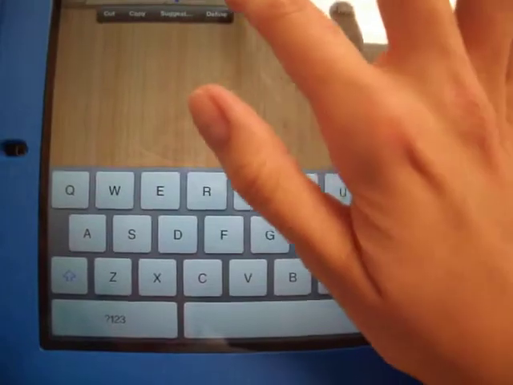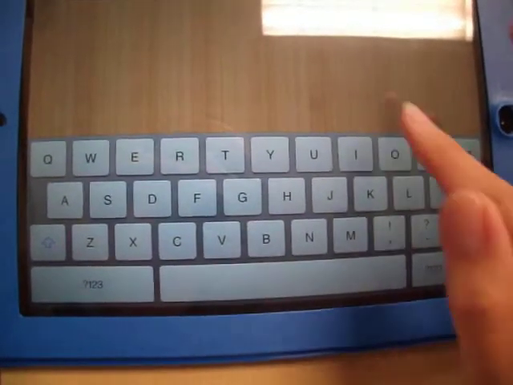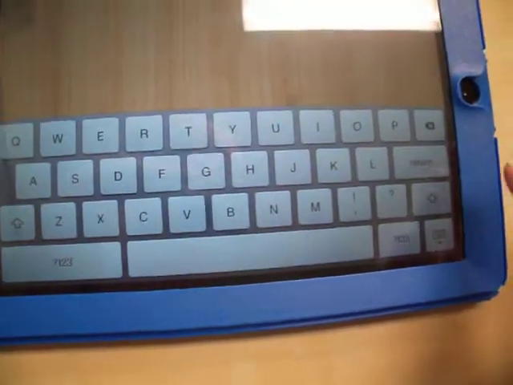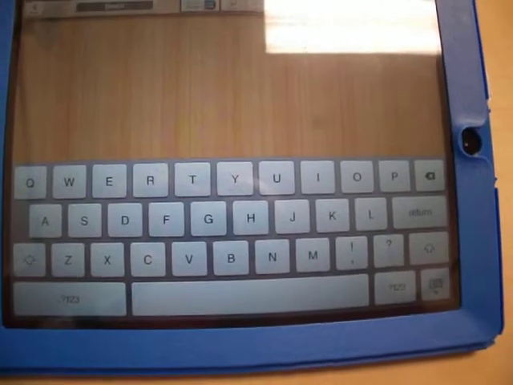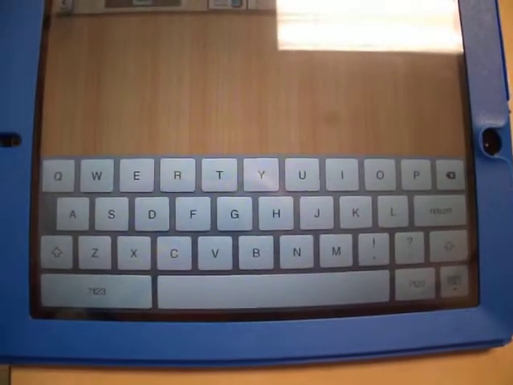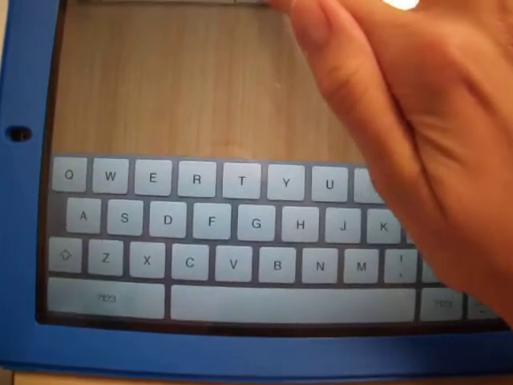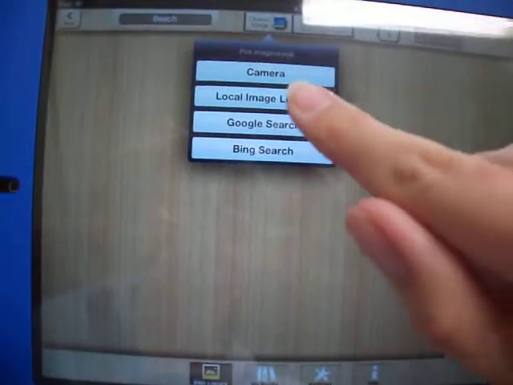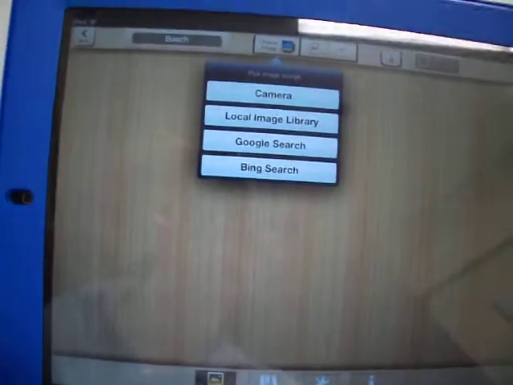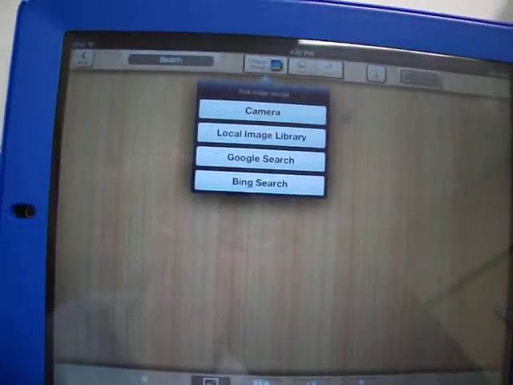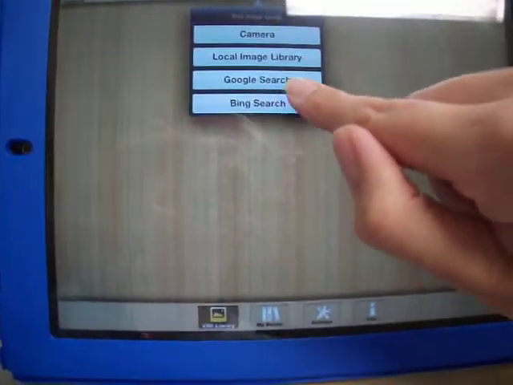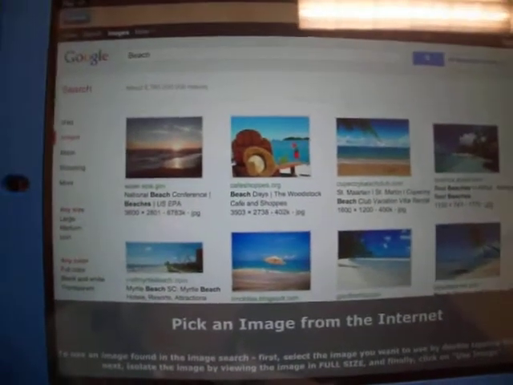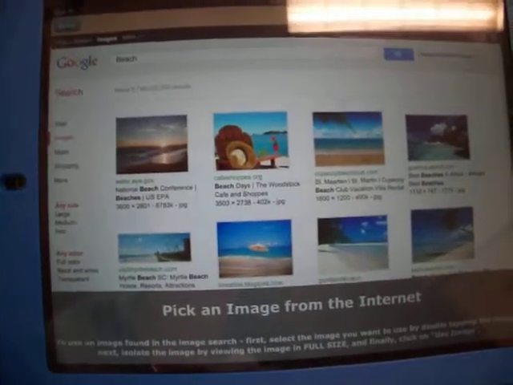Select. Then you hit the Choose Image icon at the top here and hit whichever you prefer to get your picture from. So I'm going to go to a Google search, and then it will come up with all of the results. So I'm going to choose the picture that I like.